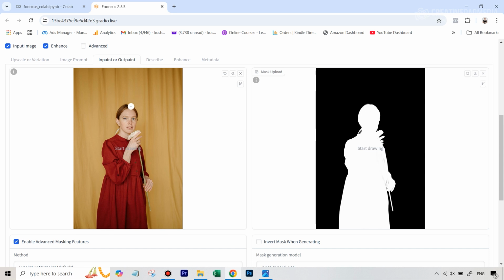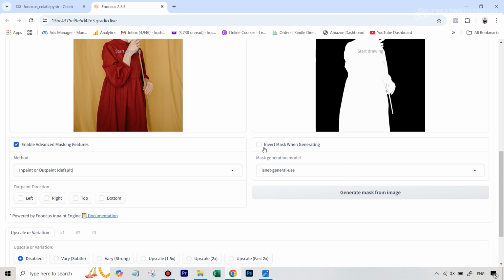And if, let's say, in our case, we'll soon be changing the background, right? So if you think of it, we need the opposite. We need this white and this black. That's not a problem. That can be done with a single click, because most of the times you're going to get this option which says invert mask while generating. I'll just have to check this.